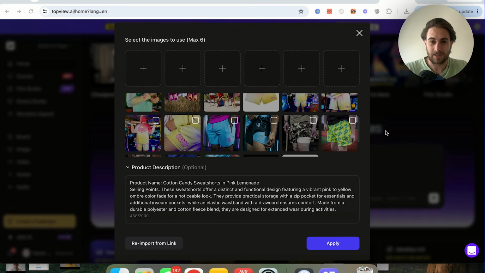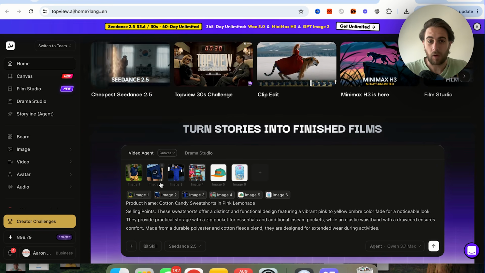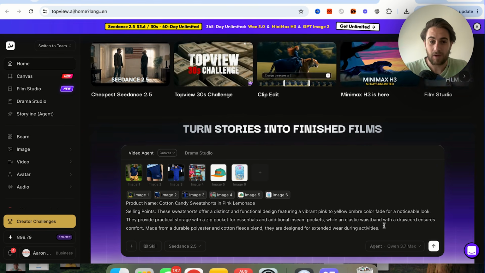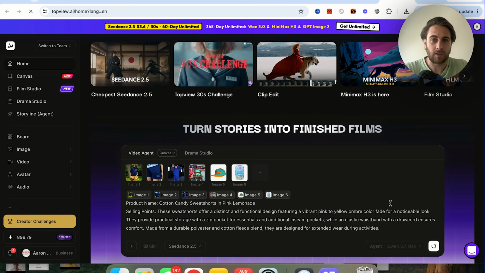And look at how crazy this is. This literally went through, grabbed all of the images. It got the product name and all this information. I'm going to click on apply right here. And now all of this is automatically preloaded up in here. Now we could take this right here and we're going to click submit. And this is going to go through and actually do this.